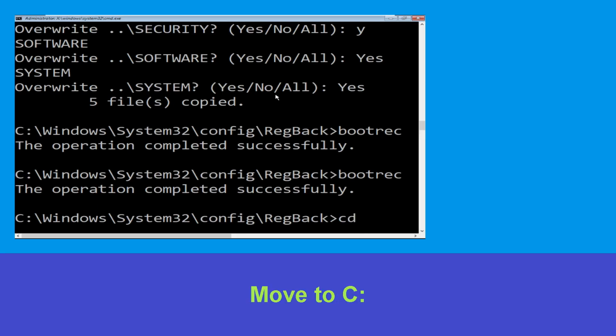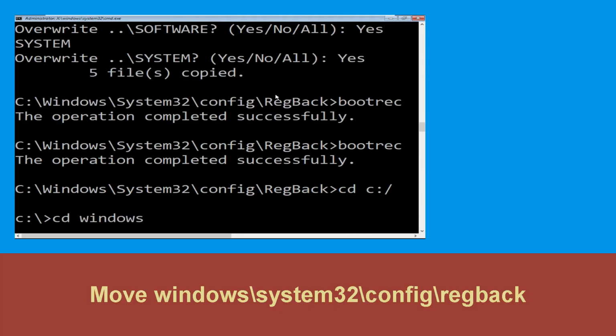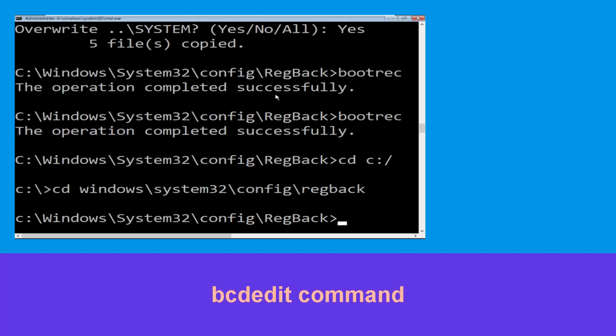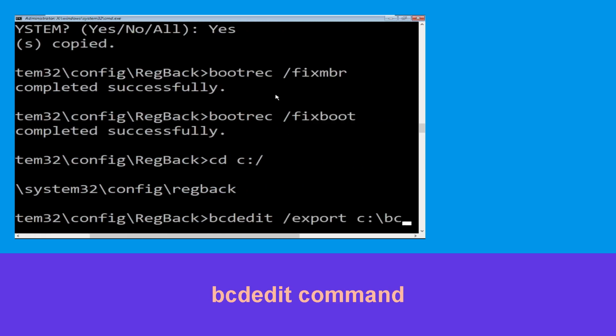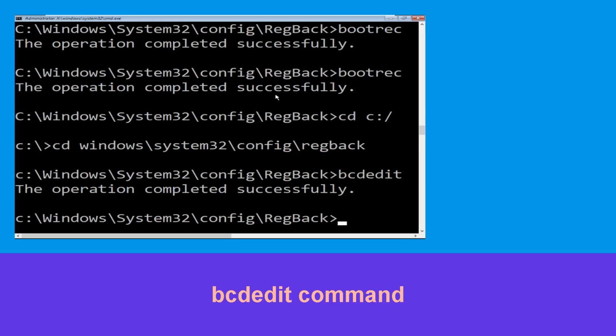Now type cd c:/ and simply hit enter. Now execute this command. Type cd Windows/system32/config/regback, then simply hit enter to execute this command. Now execute this command. Type bcdedit /export c:/bcdbackup and simply hit enter to execute this command. Then move to the next one.